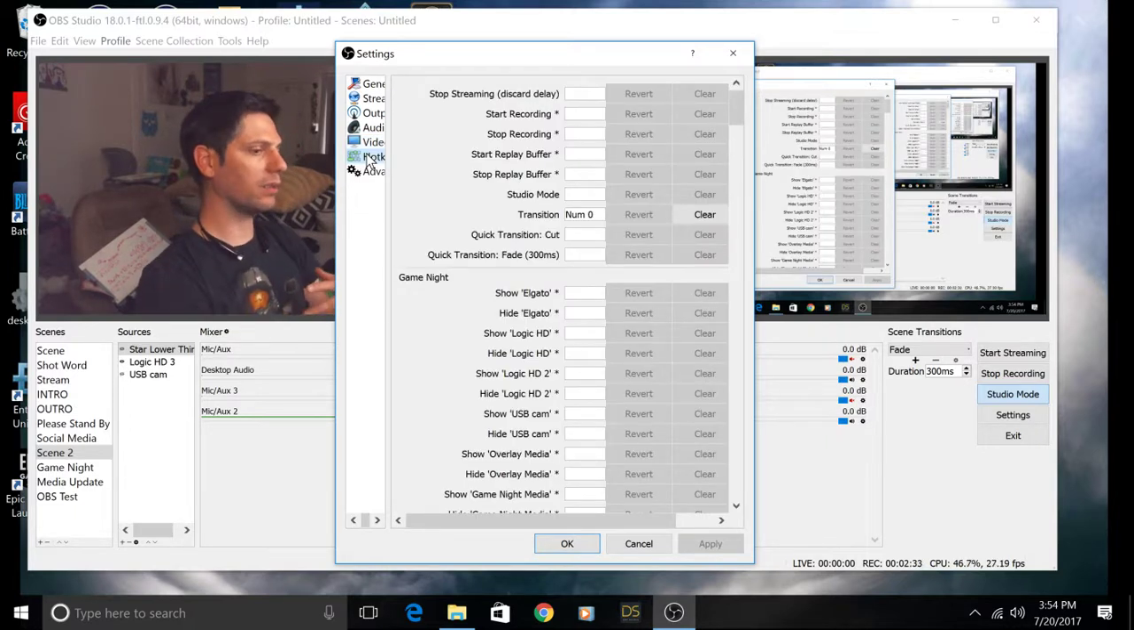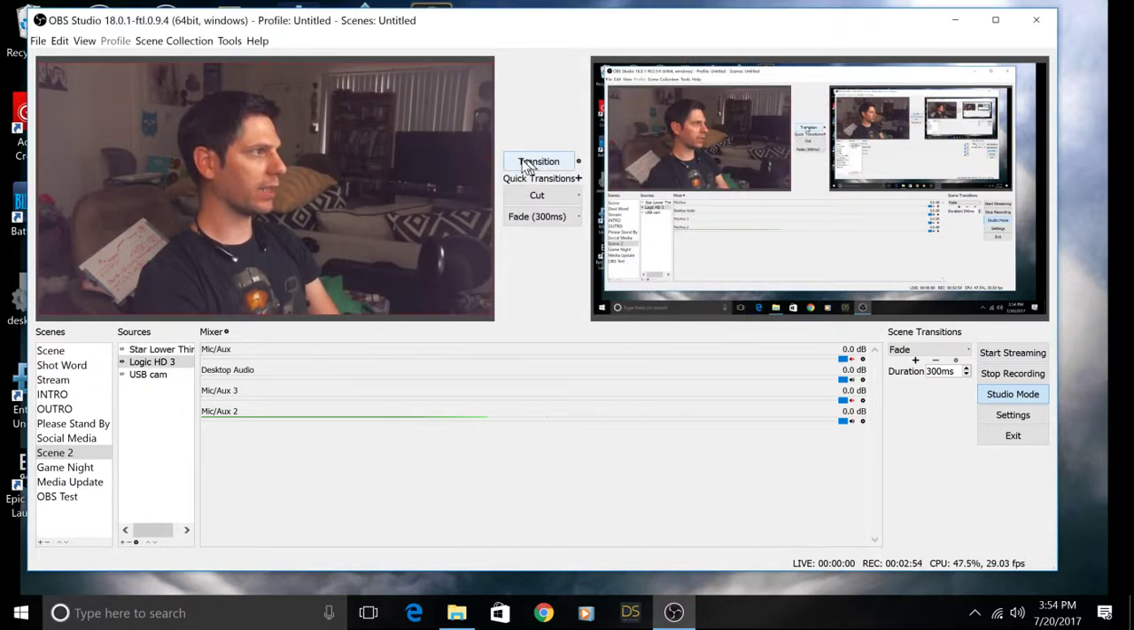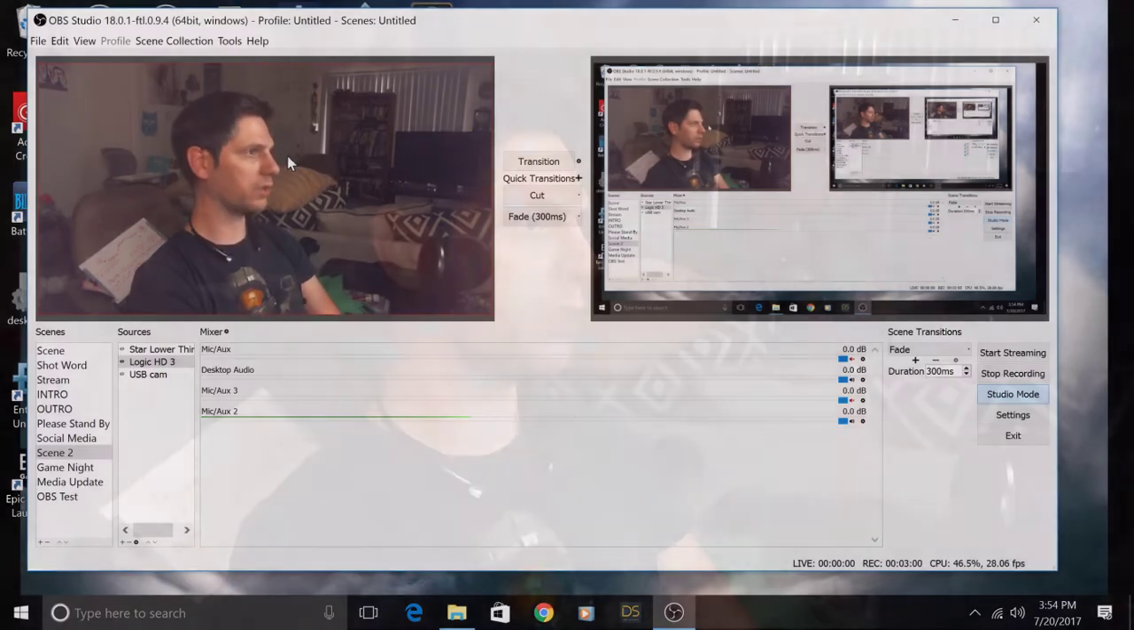Hotkeys are like if you've played any game on the PC: you press the button and boom, that's what it does. It automatically sets it, so you've got to set this up. My transition is set to the 0 key on my number pad. When I hit 0, it automatically transitions whatever is in my preview to my program. So when I click out of this, instead of clicking the transition button, I click on one of my scenes in the window, and then hit 0 to transition automatically, right?